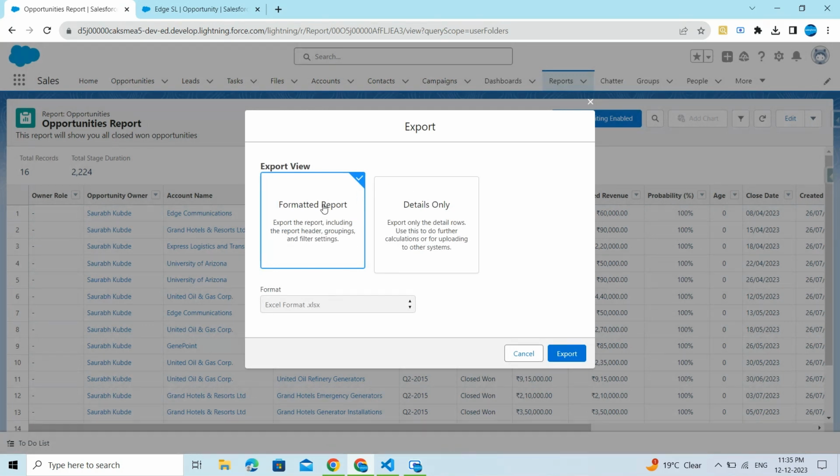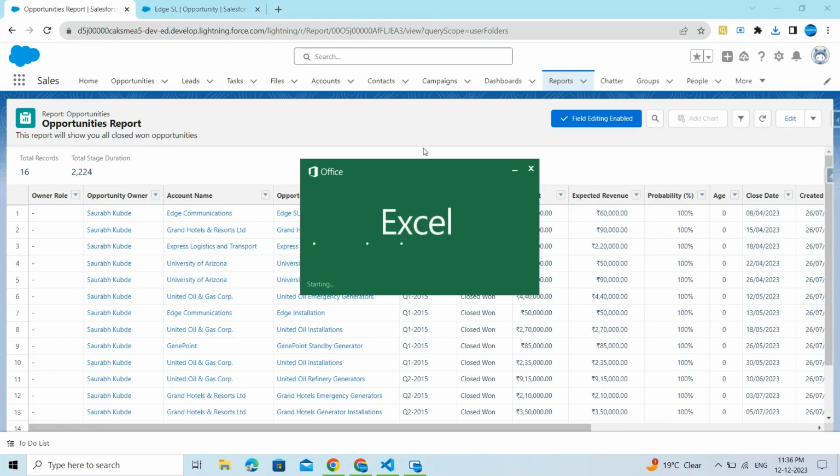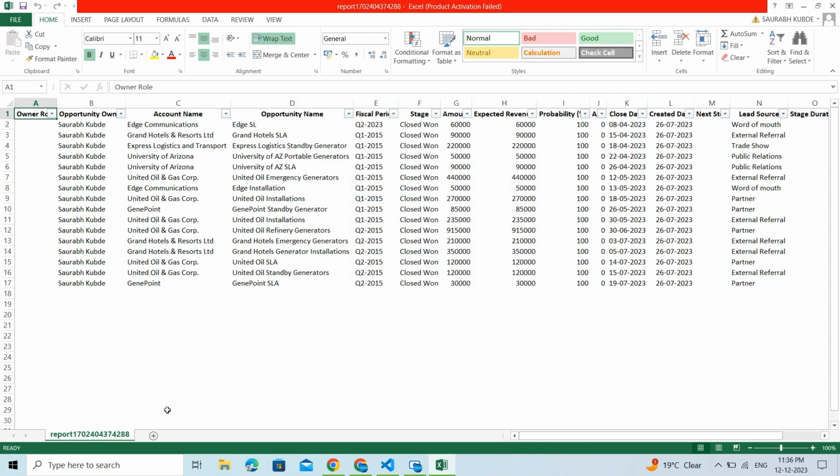Export: you can export the report. There are two views for export. One is Formatted Report, which exports the report including report header, grouping and filter settings. The other is Details Only, which exports only the detailed rows. Use this to do further calculation or for uploading to other systems. Mostly we use this Details Only export regularly. So I will export it. It will get downloaded here. I will open it, and here you can see it looks like this.